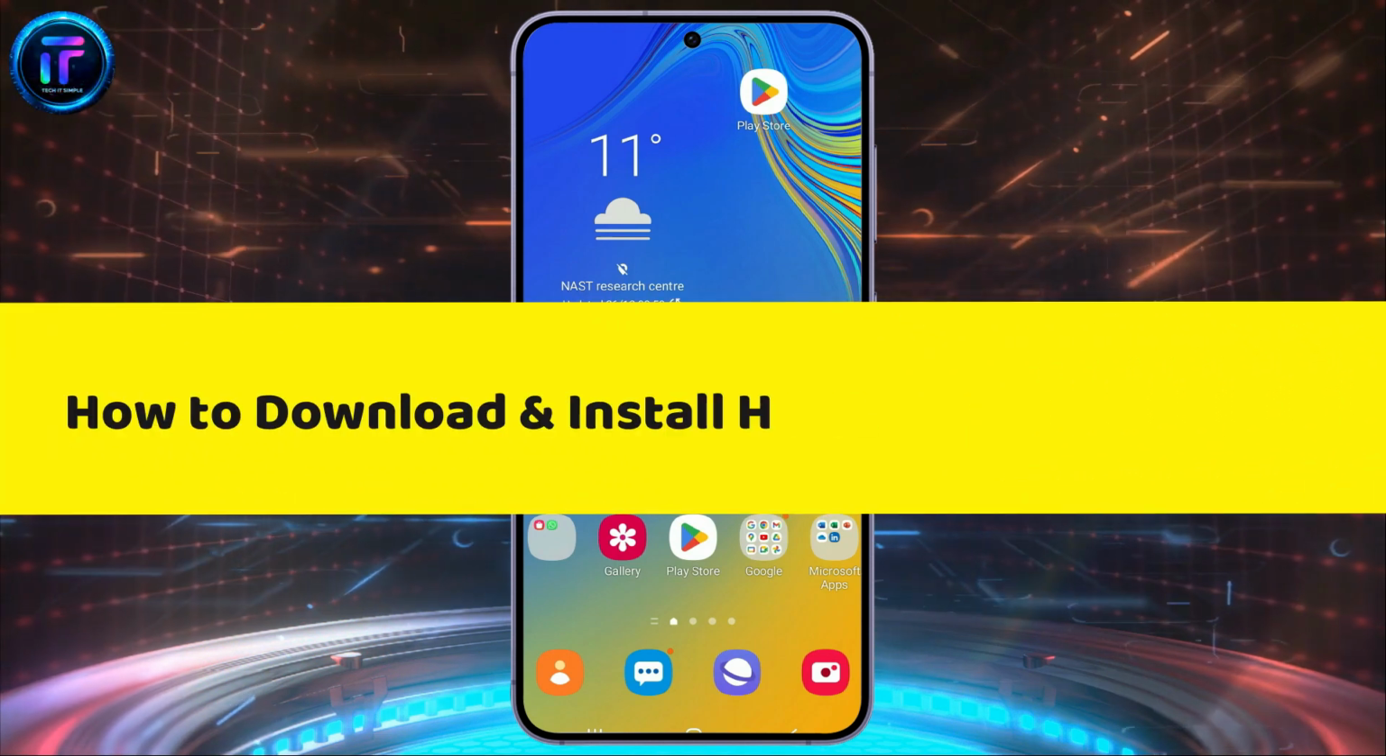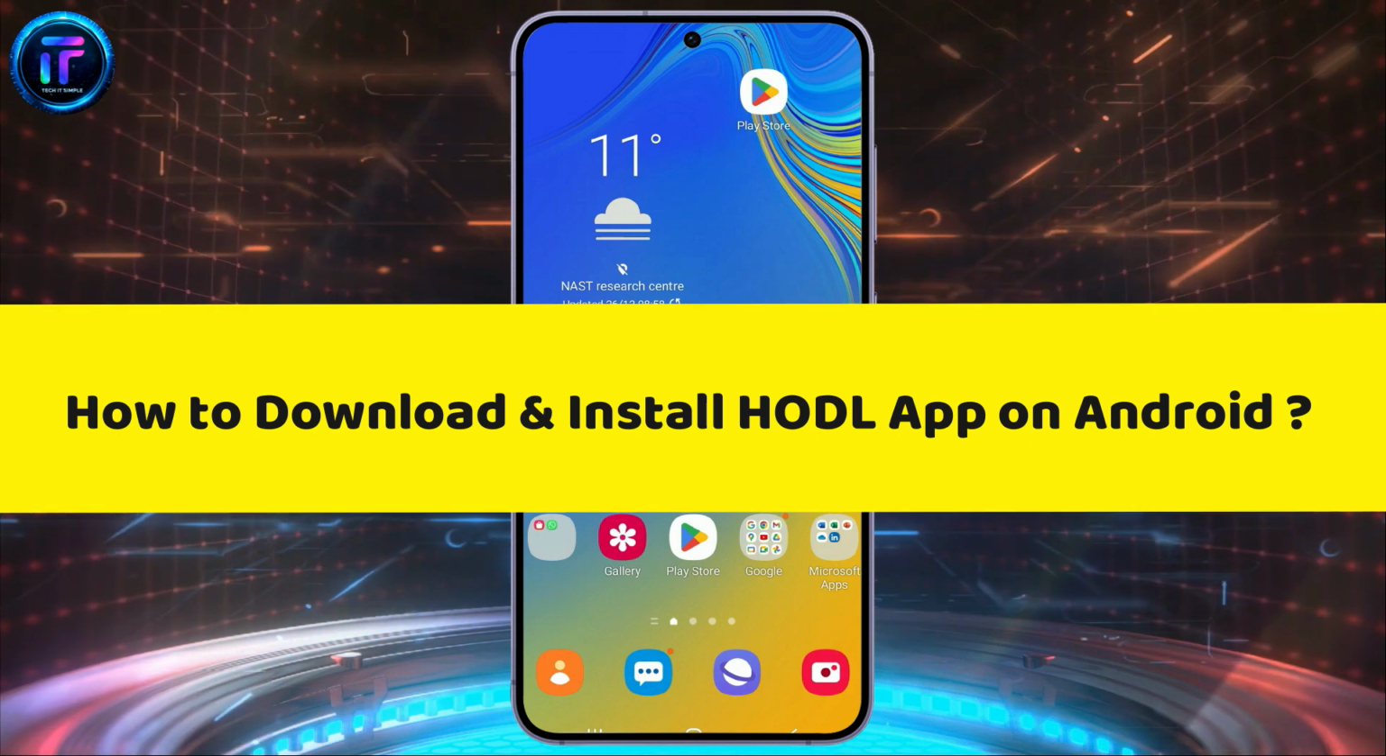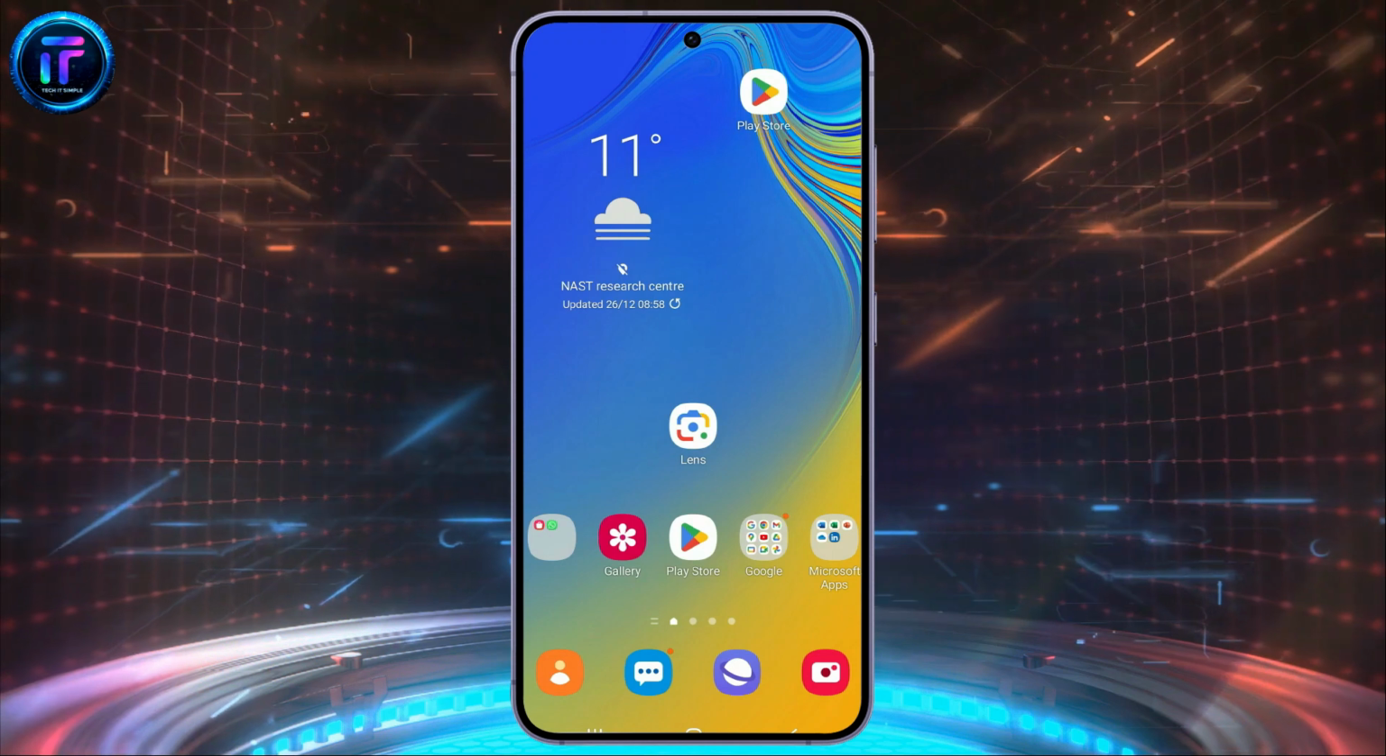In today's episode, I'm going to be showing you how to download the HODL application on your Android phone. So, without wasting much of our time, let's dive into the video.